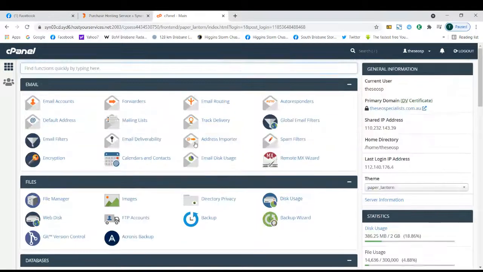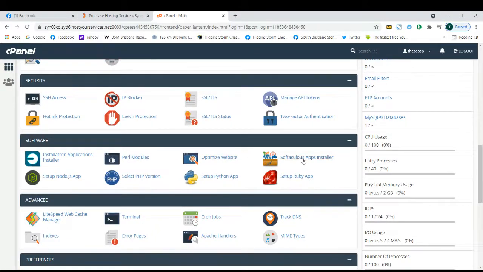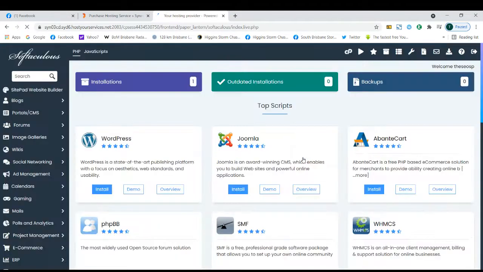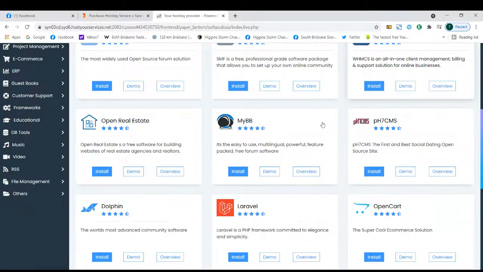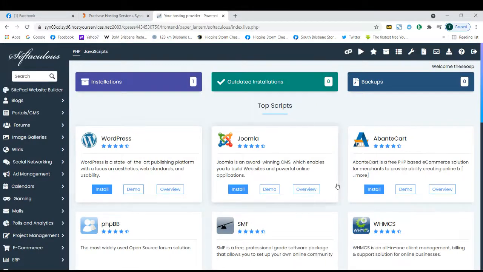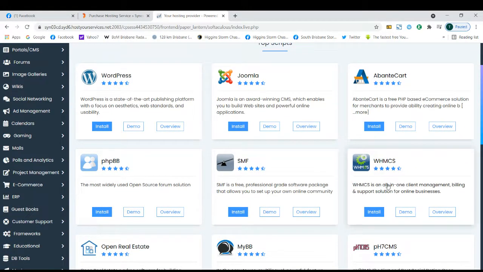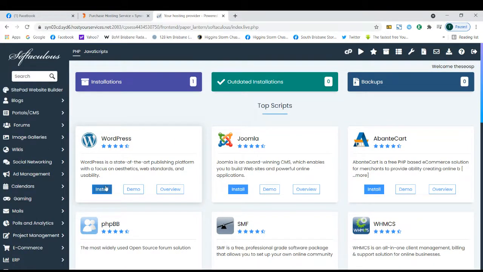All you do, while you're in the cPanel, is scroll down to the software section and click on Softaculous Apps Installer. You've got a number of different applications: Joomla, WHMCS, and others. Depending on what you want to do, 9 times out of 10, just stick with WordPress. WHMCS is more for hosting companies that want to sell hosting to clients. If you're just a business, stick with WordPress. It's the best website builder on the planet as far as I'm concerned.